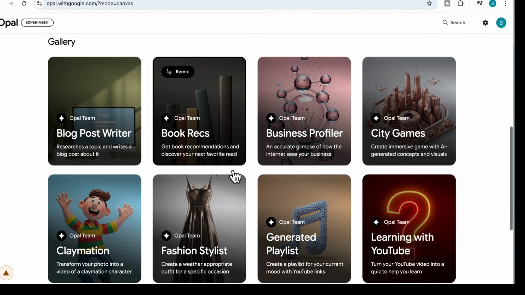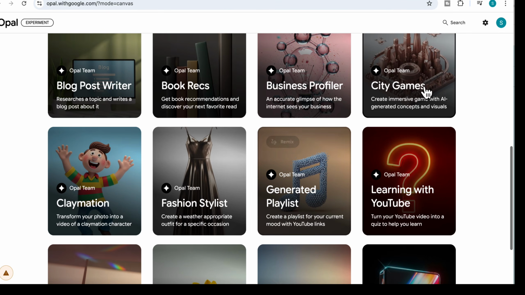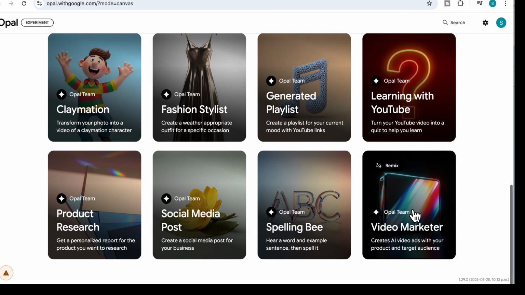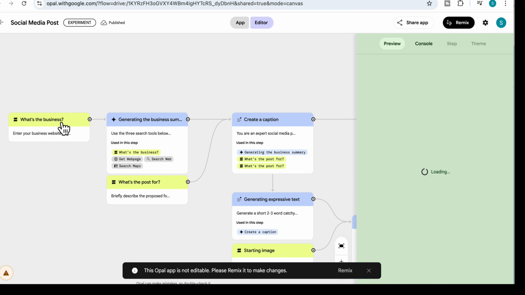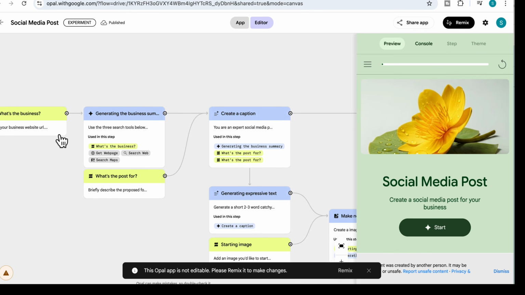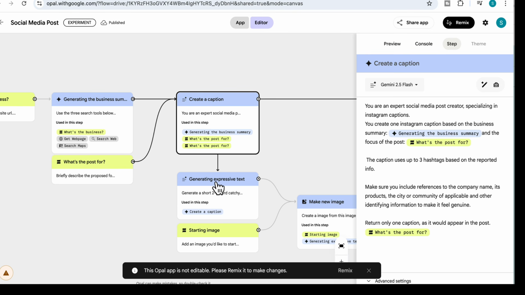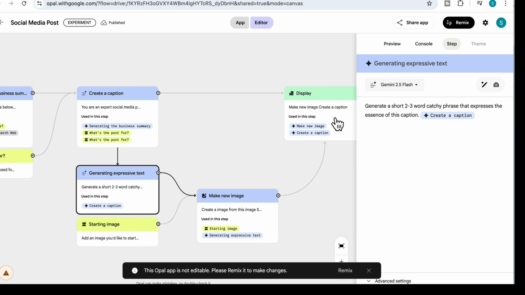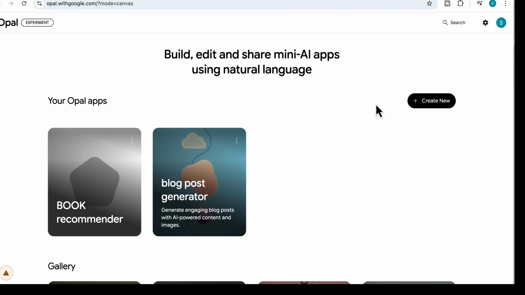And once you've signed in, you'll see that there's a gallery of example apps created by the Opal team, and these will give you a quick sense of what's possible. So for example, you can see here there's a business profiler, there's city games, there's learning with YouTube, social media posts. So if we click on one of these, it will give you an idea of how the interface looks like. So for example, here they've got a first step, which is what's the business. You can enter your business website URL, and then it generates the business summary for you. It creates a caption for your post, and then it creates an image, and then it displays the final output. And this is just an example of the different things that you can do. So let's build our own mini app.